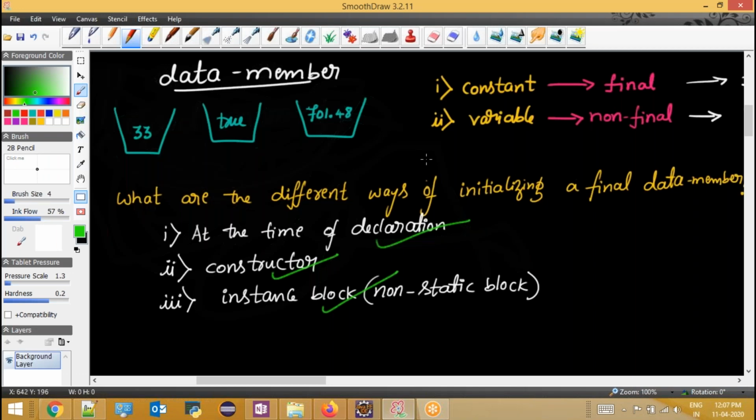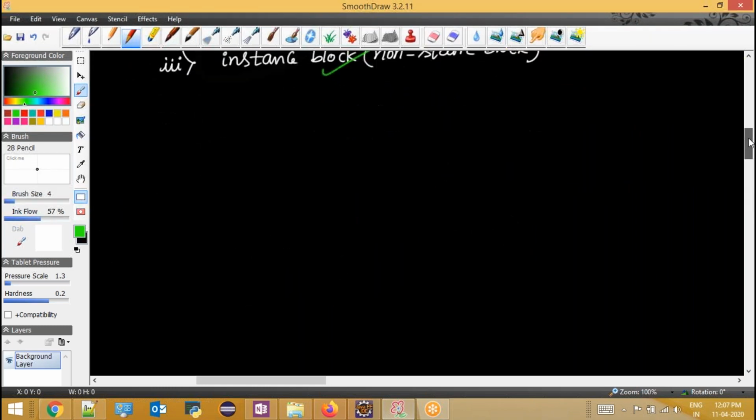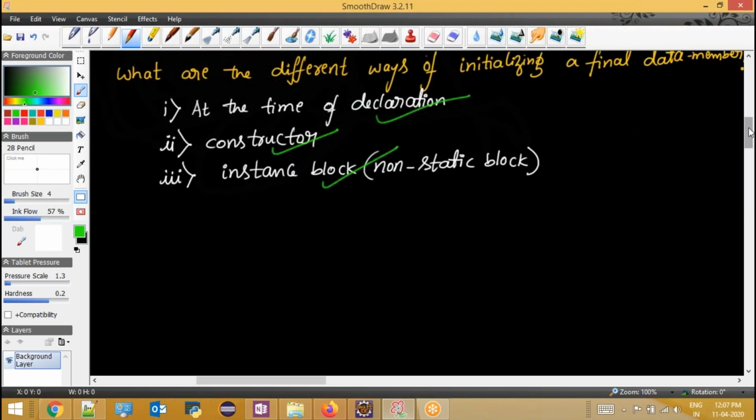There is one condition whenever we create a constant. Whenever we create a constant, the simple condition is this: it must be initialized. It means who? A final. A non-static final, or better said, a final data member which is non-static. There is a huge difference between a static final data member and a non-static final data member. First let me explain that also, then I'll go to this statement.